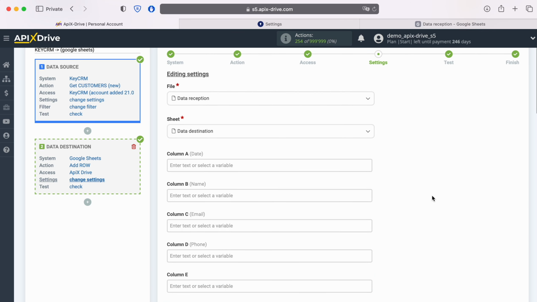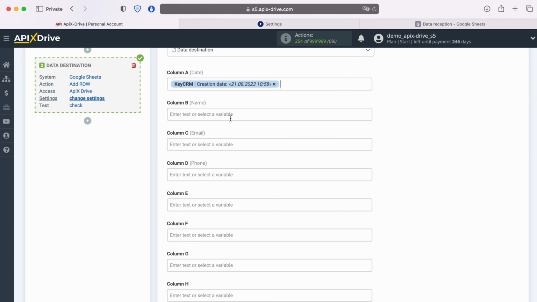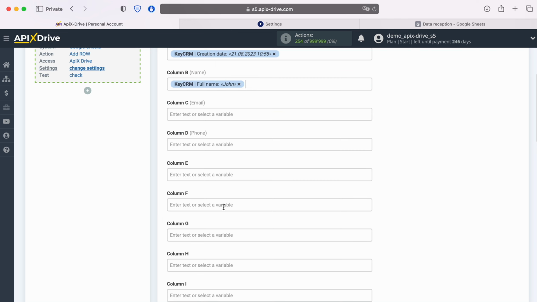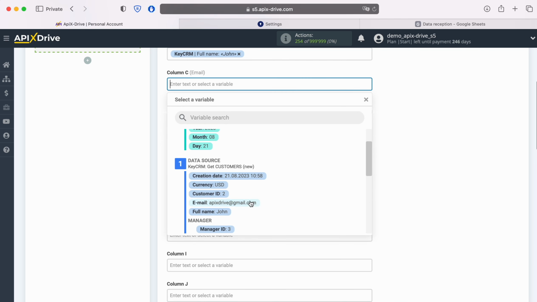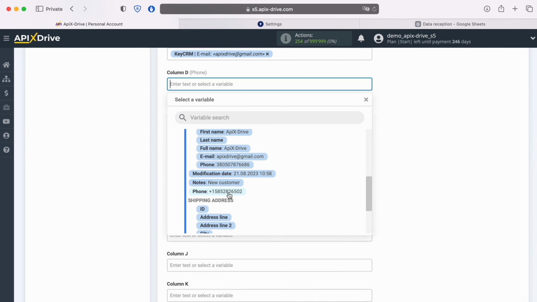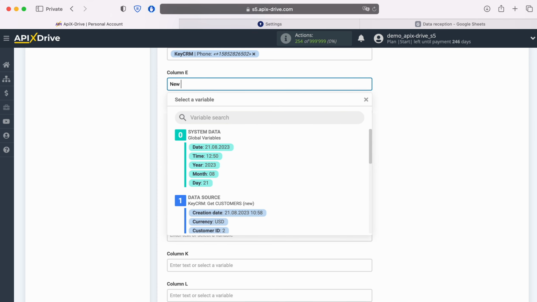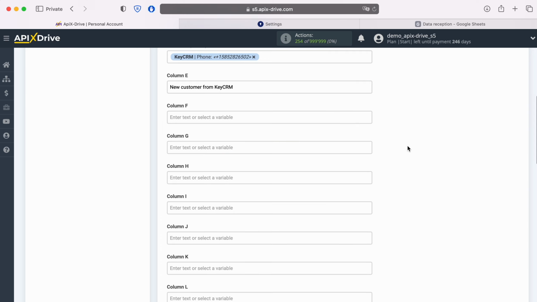Now you see Google Sheets rows to which you can assign variables from KeyCRM. In order to do this, click in the field and select a variable from the drop-down list. Note that you can use not only variables from the drop-down list, but also enter data manually. When all the required fields are filled, click Continue.